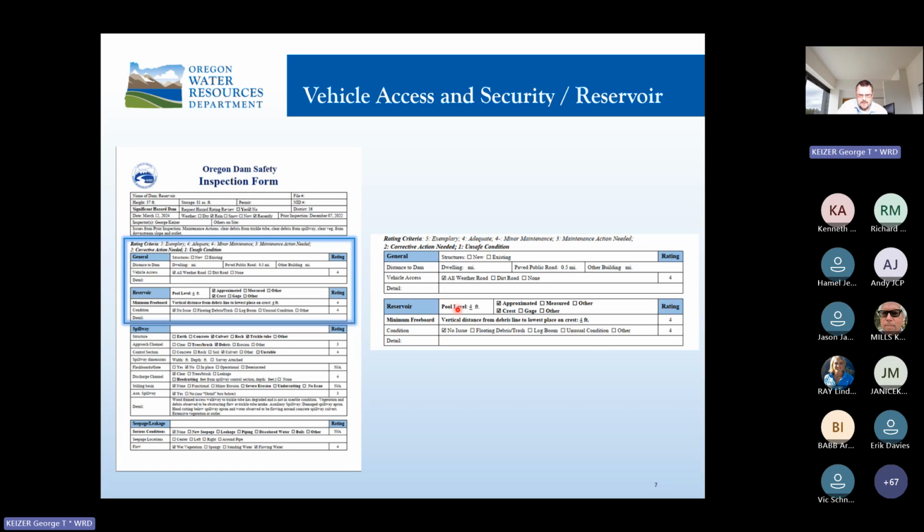And then any conditions within the reservoir that may or may not be an issue. And so you can see here where we look at floating debris or trash, is there a log boom installed, or any other unusual conditions.